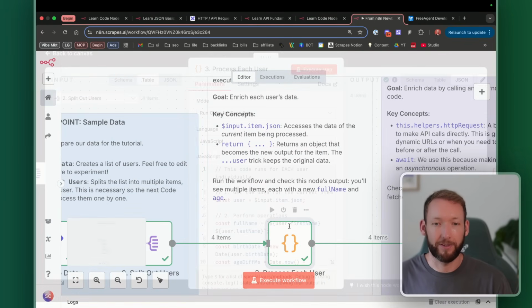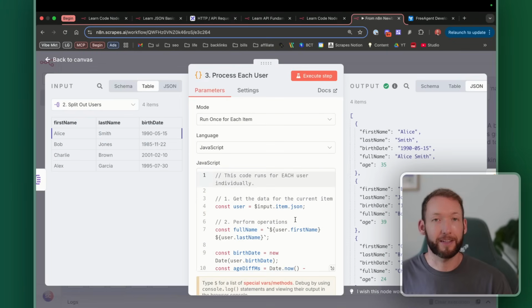What we're effectively doing here is grabbing the input data. So we're saying, okay, each user, and we just called it user for ease of us seeing this, each user is equal to the input item, as we saw, $input, and that's just how we denote it, .item.json. So each user is effectively this collection of details. So this would be grabbing effectively this object here, right? Because that's the JSON. It's the input item JSON.